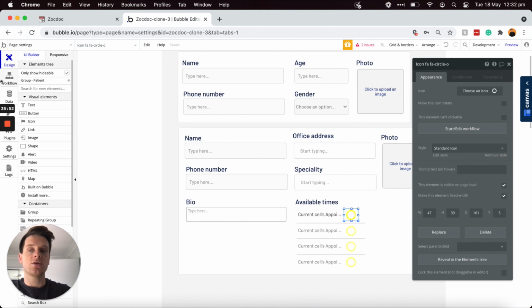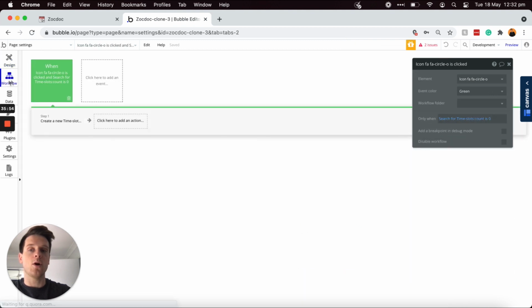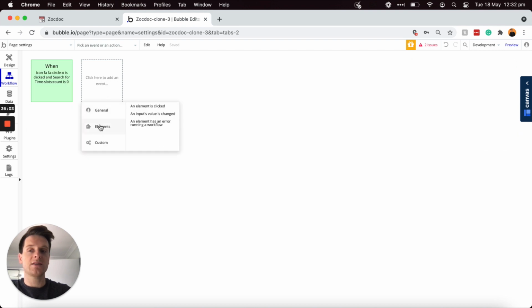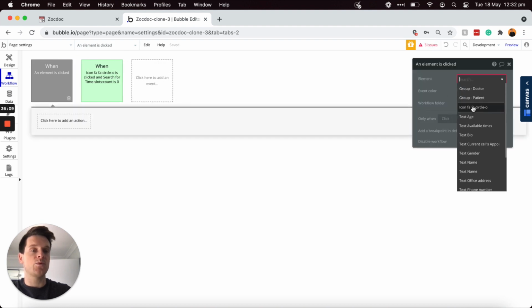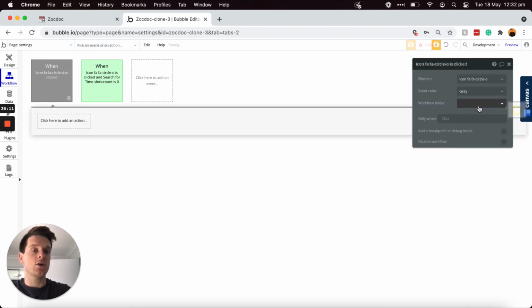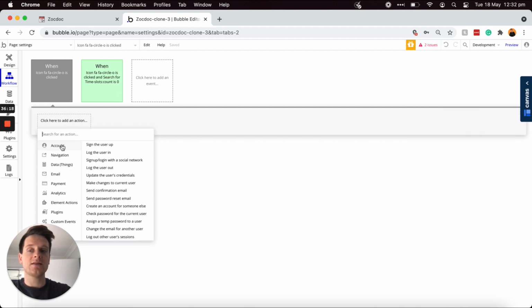So in order to do this, what I'll need to do is create a new workflow. And in this case, I will just select to add a new event. I will choose the trigger to be when an element is clicked. The element will be our icon, so the circle. And in this case, I would like to create an event which deletes this time slot from our database. So I'll head to our data tab and choose to delete a thing.